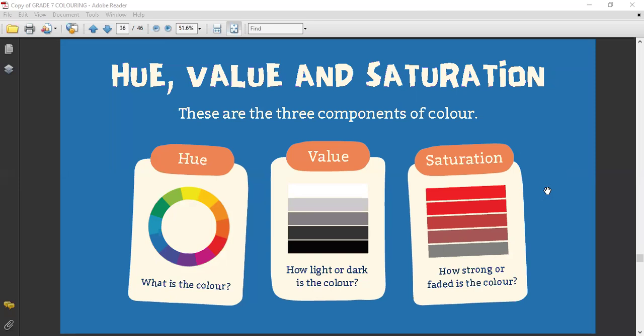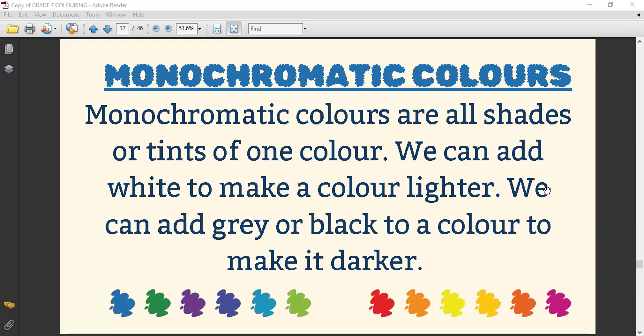Hue, value, and saturation. These are the three components of color which you need to understand. We've looked at what color is. We get now to look at how dark or how light the color is, value. Then, how strong or faded is the color? That takes us to the next subtopic, monochromatic colors. Mono means one. Monochromatic colors are shades or tints of one color.